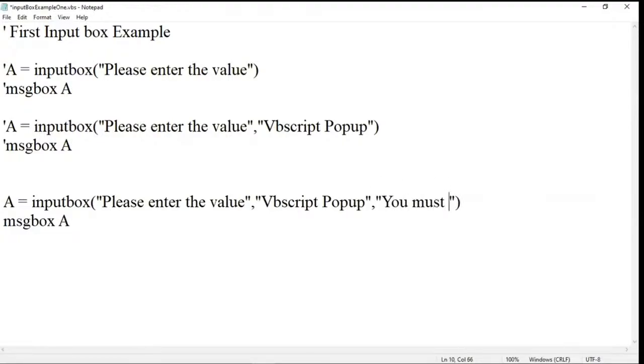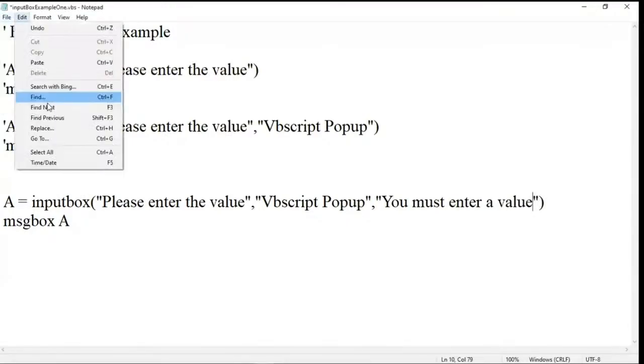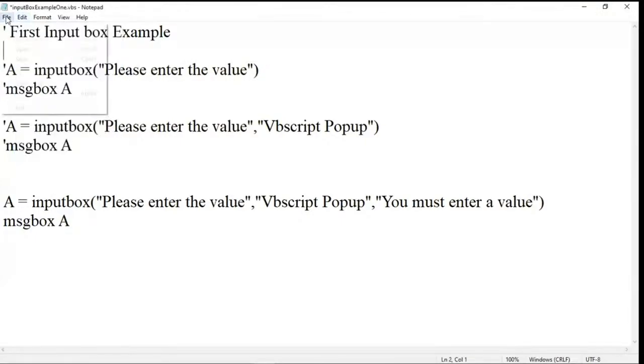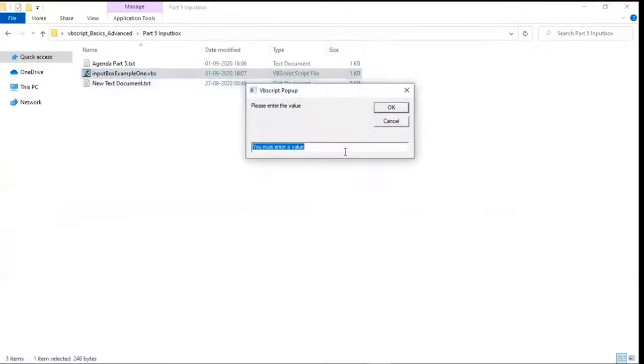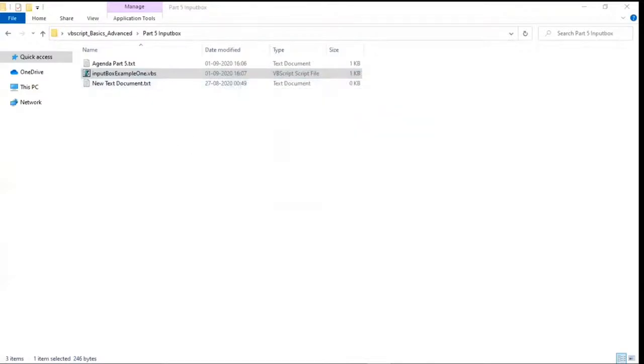You must enter a value. Okay, let me just save this. Sorry, I just clicked the edit one. Let me just save this and close it. Let me double click that again. So the pop-up comes here: you must enter a value, right? What if I don't enter? Let's just click OK. It pops up a message: you have to enter a value.